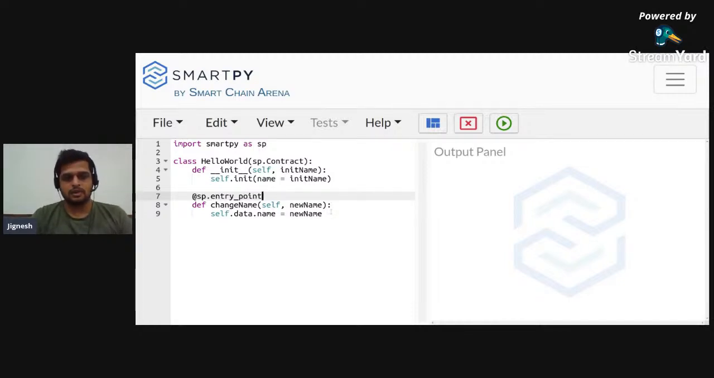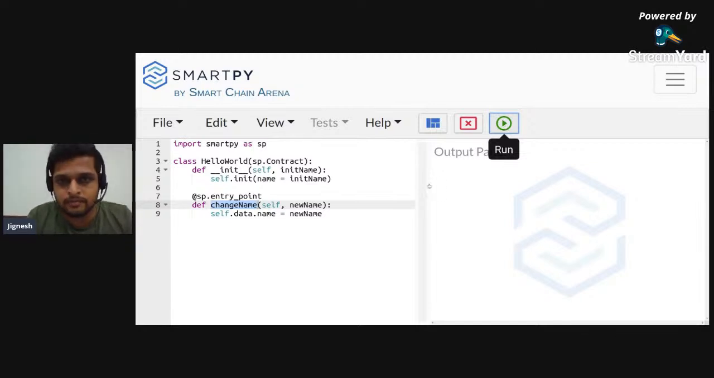So now whenever a compiler compiles this code to a Michelson contract, it will know that this is my entry point, or a sub function. That's why we have to add this decorator to it. Now let me try running it. Cool. It will throw an error.